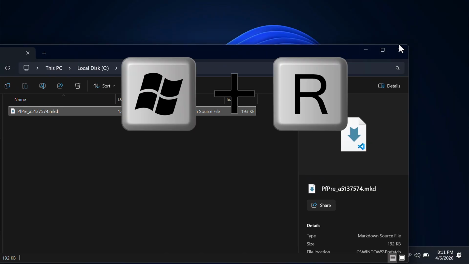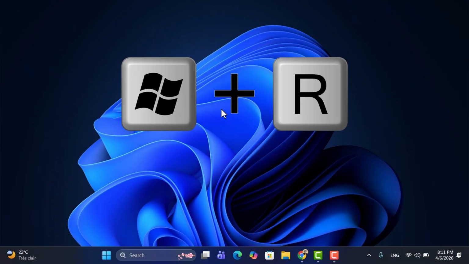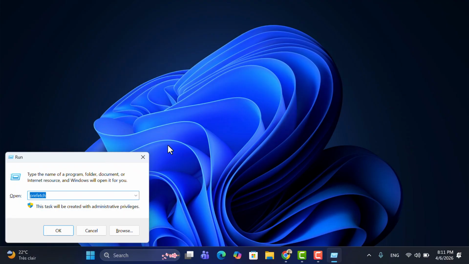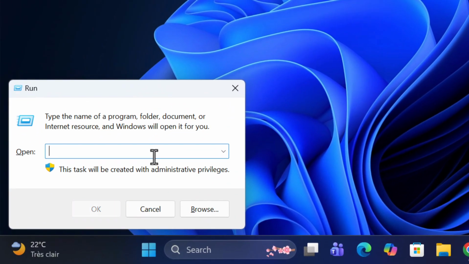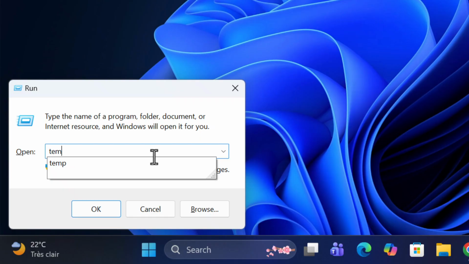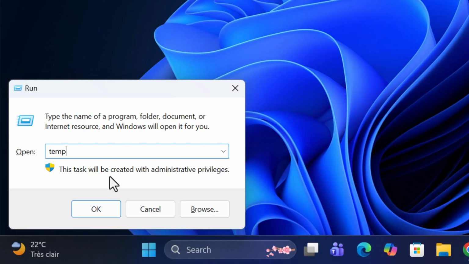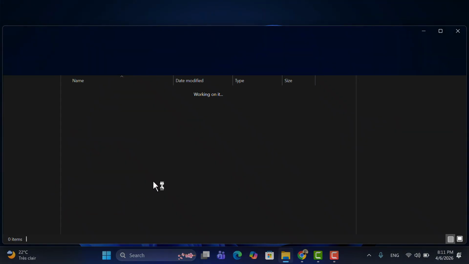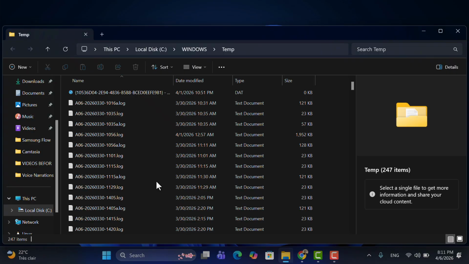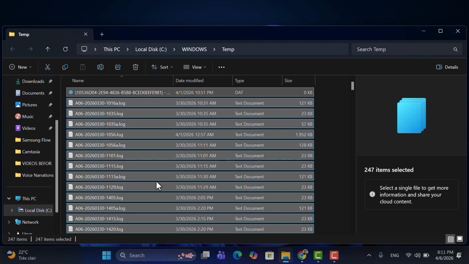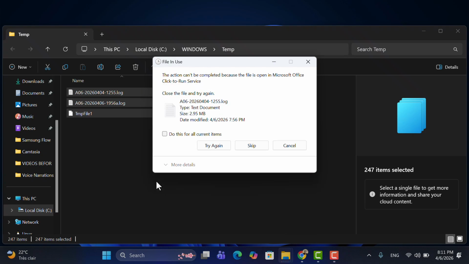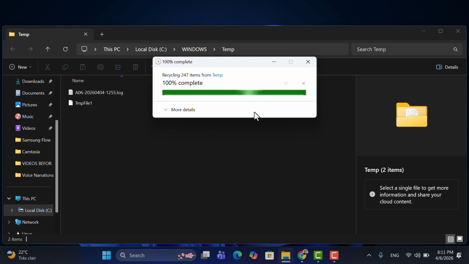And now, again, open the run command. And now this time, type in temp. OK. And now delete all the files in this folder again. And the same thing is, if something is in use, just leave it alone.